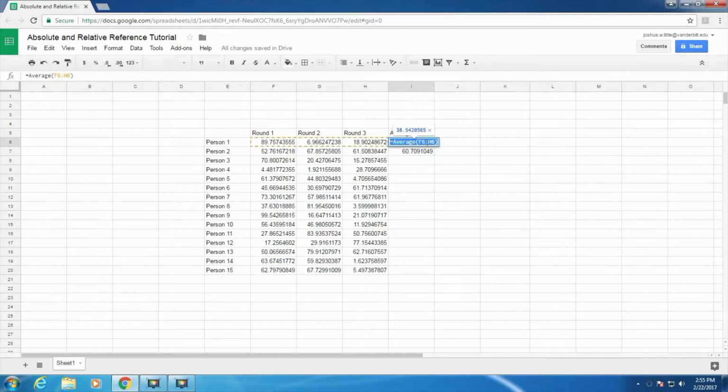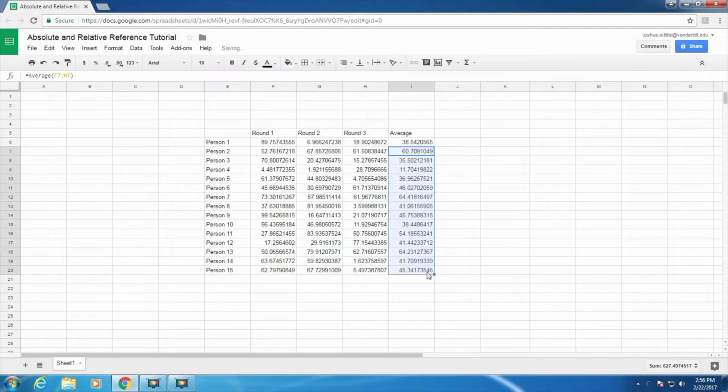So before, the formula referred to these 3 cells here for person 1. But if you go down here, the formula now refers to the 3 cells for person 2. And this will keep happening if we keep copying this down. And that's called relative reference.